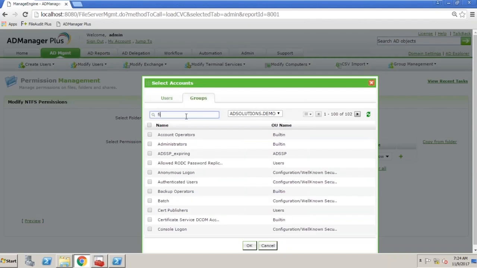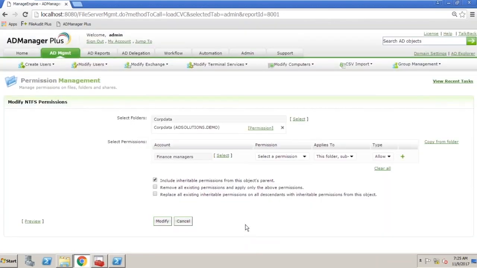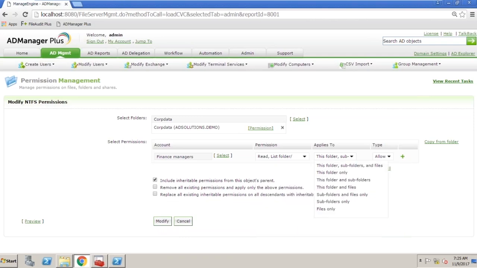So I go to groups, I type finance, I have finance managers, I hit OK. So I want the finance managers to be having just read access. All right, nothing to write, just read. Or I can even decide any advanced level permissions if I want. So I now define what level of access they should have over corp data, and I can even decide whether the permission that I'm defining now should be applicable for all the files and folders. And I can explicitly deny permissions for them as well, but for now, in our case, this is going to be allowed.